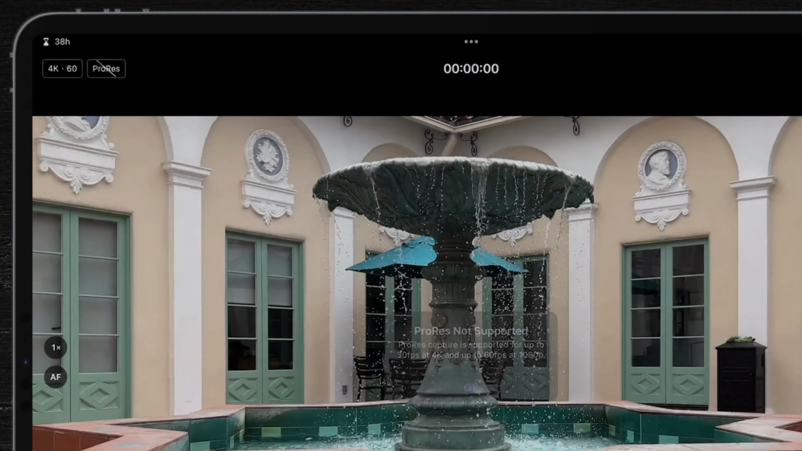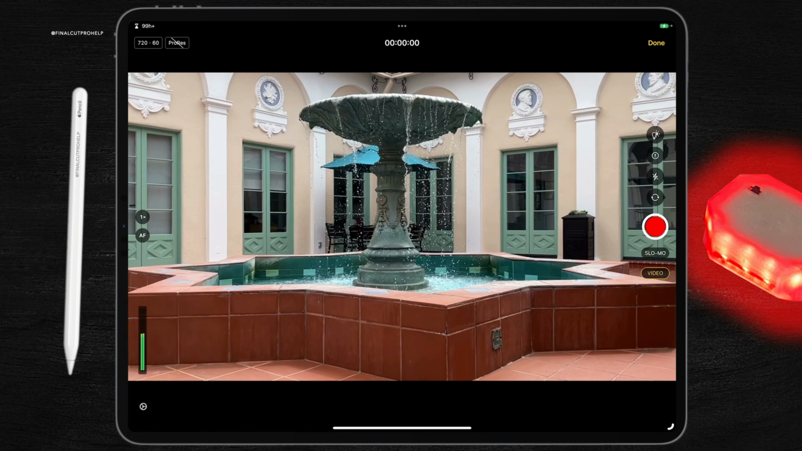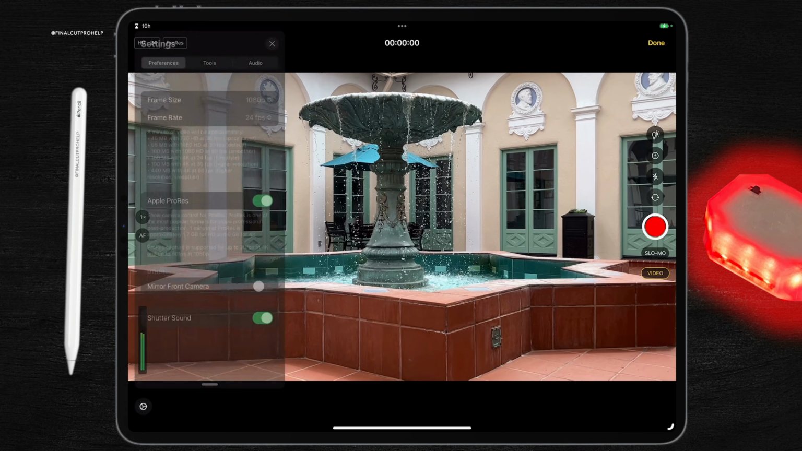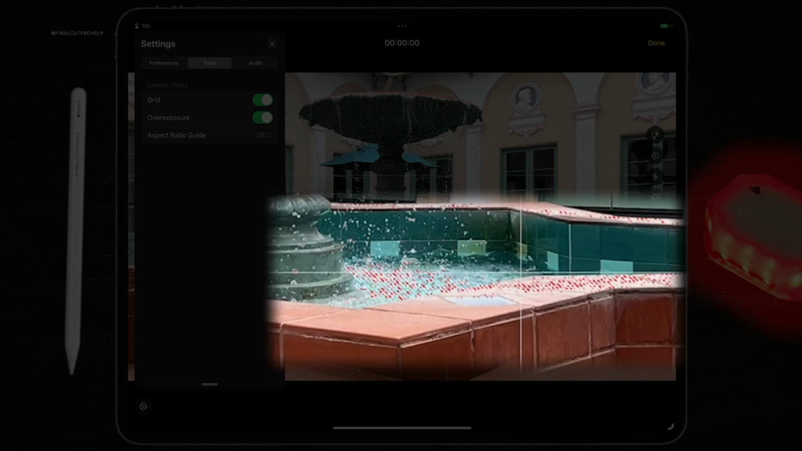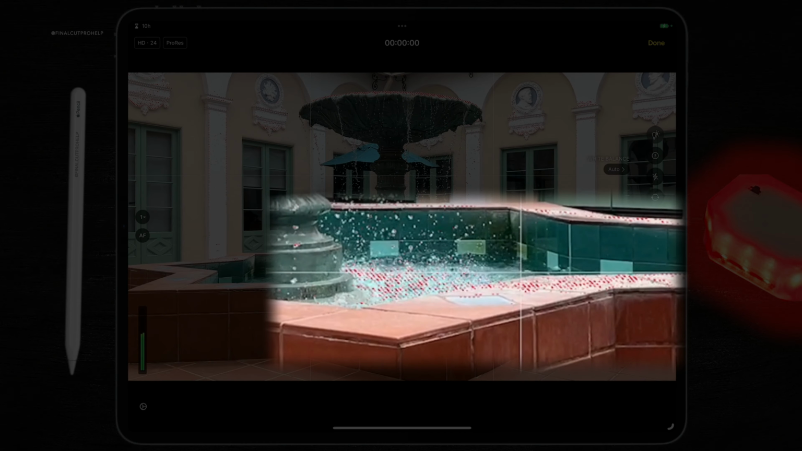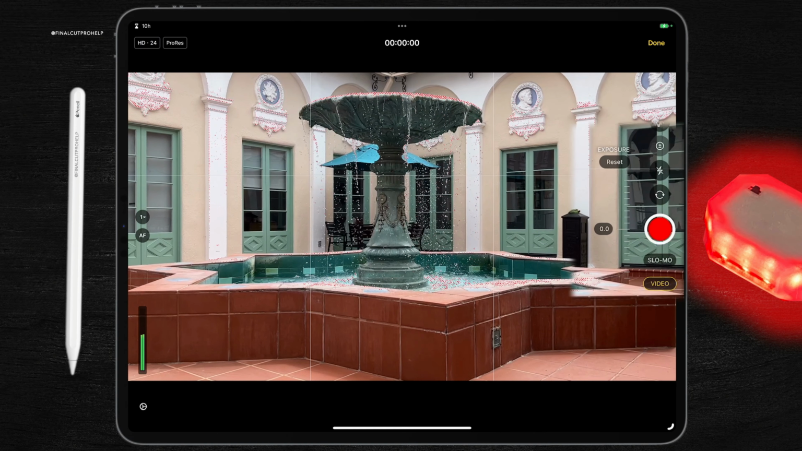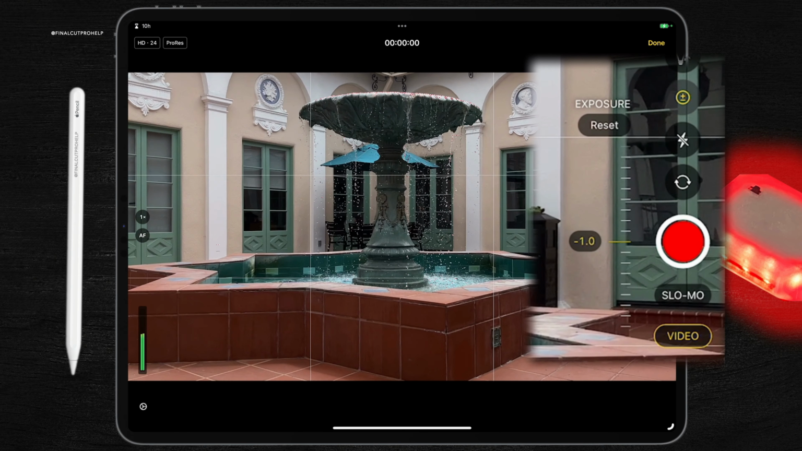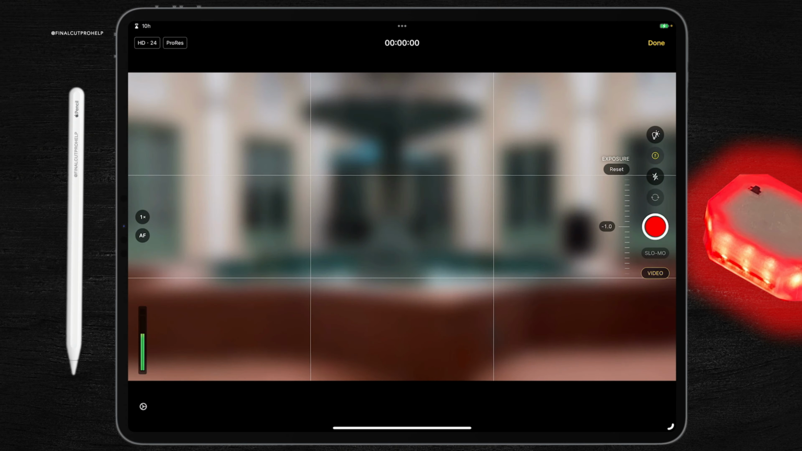If you don't see the ProRes option but believe your iPad supports it, check the camera settings in the lower left. The Tools tab includes grids and an overexposure toggle. This adds zebra stripes to areas that are being clipped because they are too bright. To fix this, use the exposure slider on the right. Additional settings are available, including a slow-mo toggle for shooting higher frame rates.